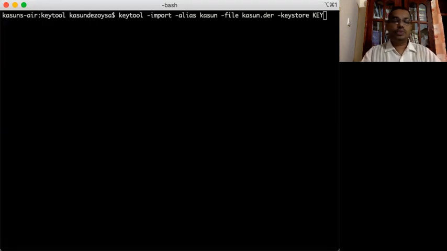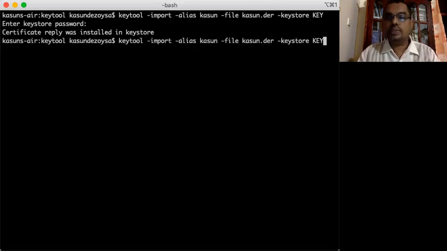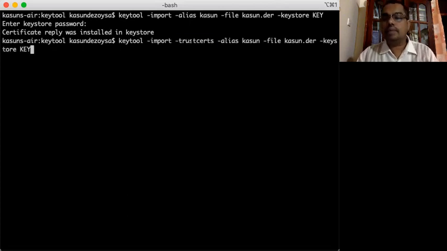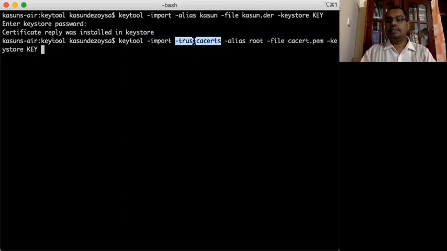For yourself, I should not use this trustcacerts option. It is used to store a trusted certification authority certificate. Here I'm just importing a regular certificate, so I don't need to give this. Let me clarify, this parameter is wrong, I made a mistake. The earlier command is the one used to import the certificate of the certification authority.